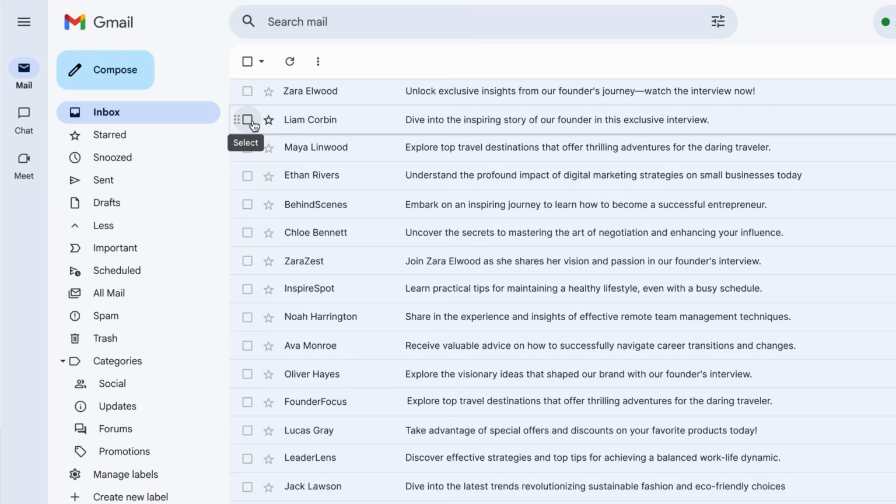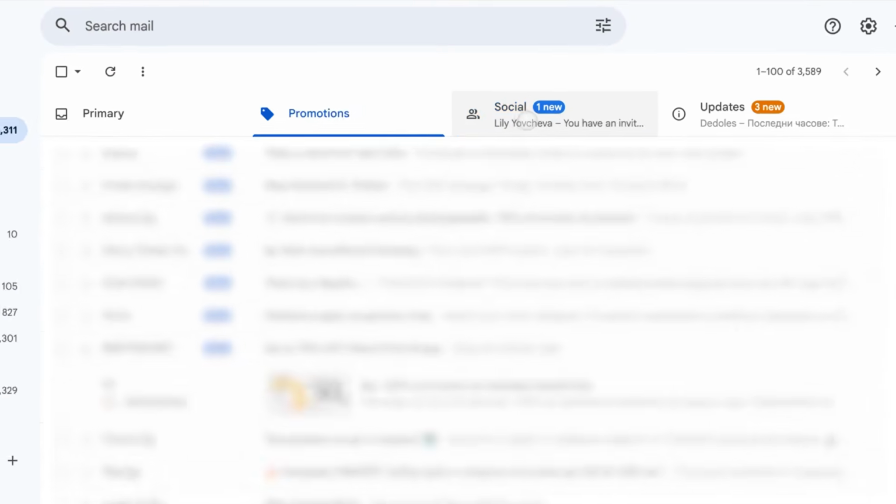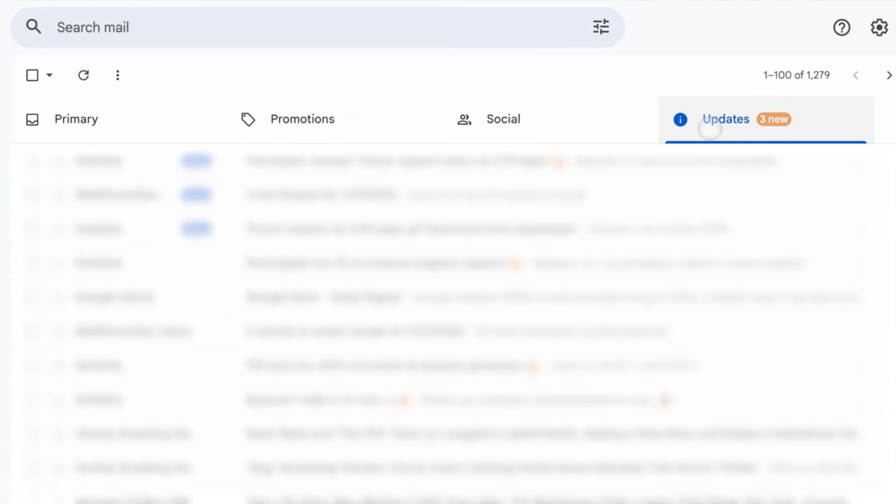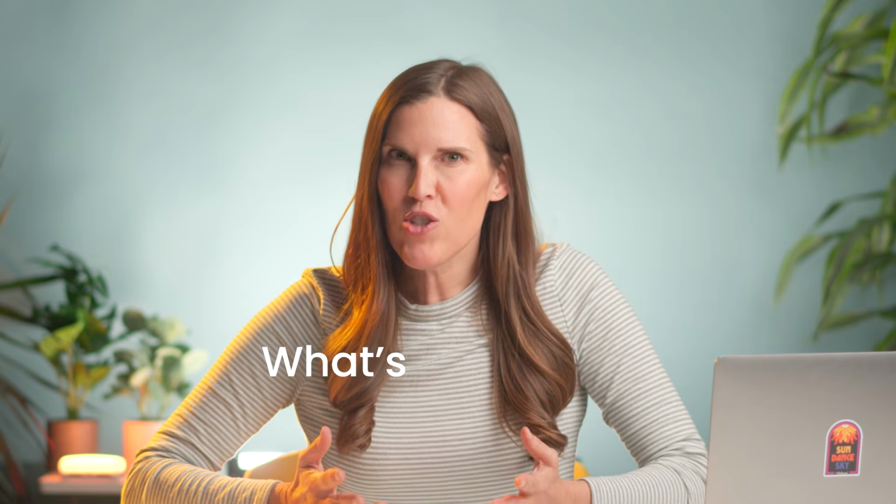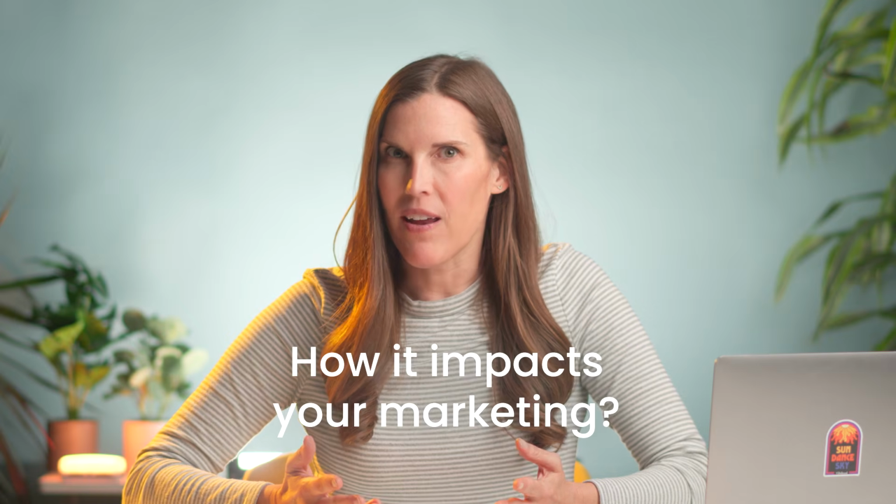Back in the day, your Gmail inbox was just, well, emails. Nothing fancy. But now, filters, tabs, and even AI summaries decide what you actually see. So here's the real question. If your inbox is leveled up, what are the new rules for successful email marketing? With that in mind, today we're going to identify what's changed, how it impacts your marketing, and importantly, what you can do about it.